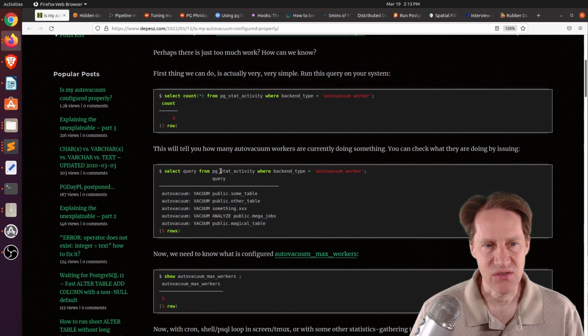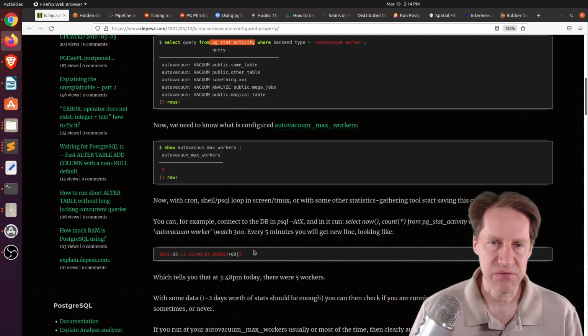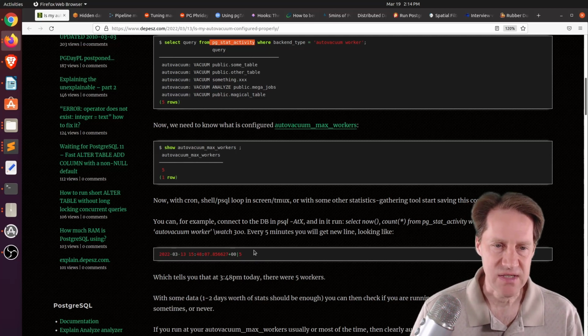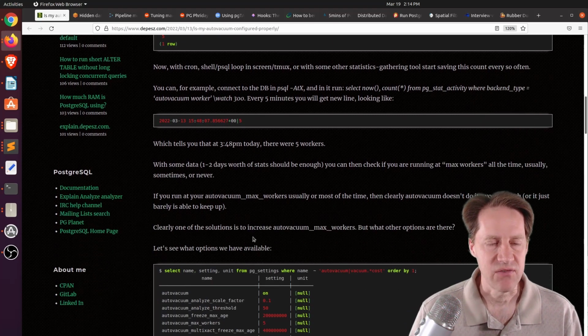He basically says to query pg_stat_activity and look for how many processes are currently running Autovacuum, and then see what your autovacuum_max_workers is set at. He says to log this periodically, every 5 minutes. If you're constantly using all of the workers, it probably means you need to do more configuration of your Autovacuum. You can also look at how often tables are being vacuumed using the Postgres system views, but this is a pretty good way to gauge if you might need to do some additional configuration.